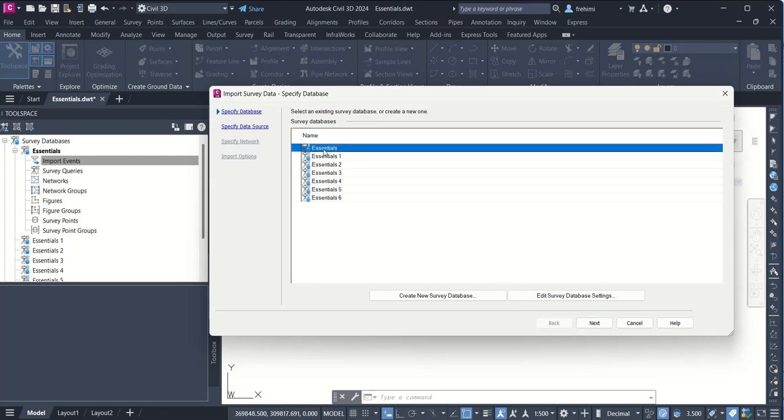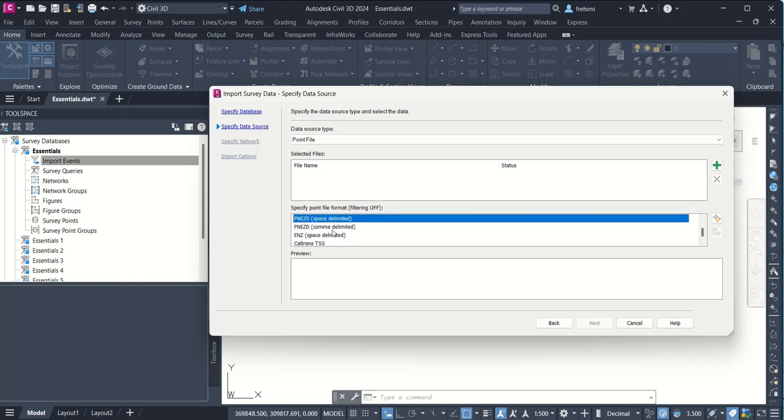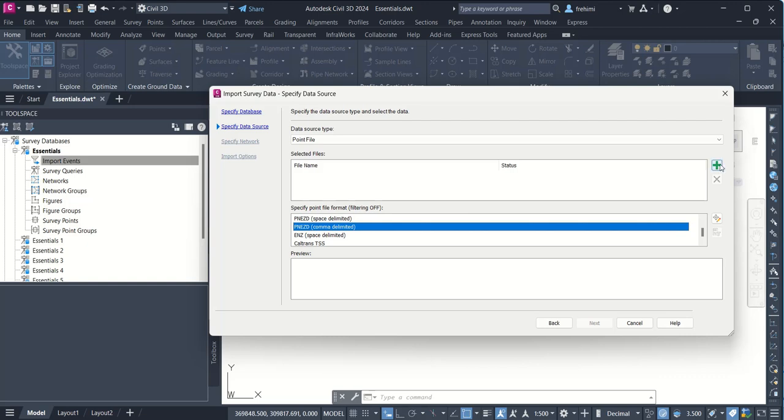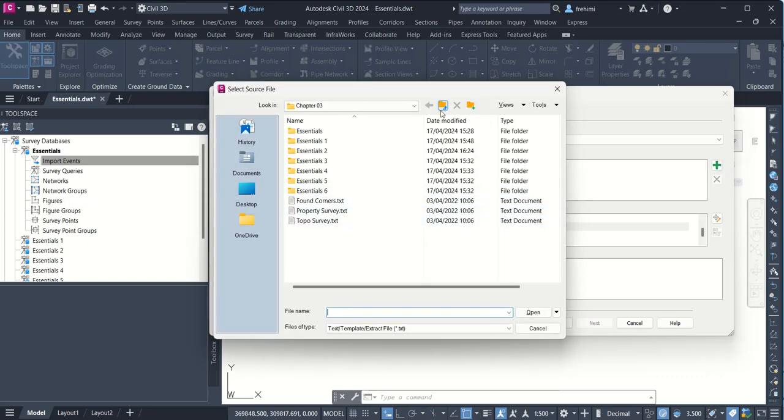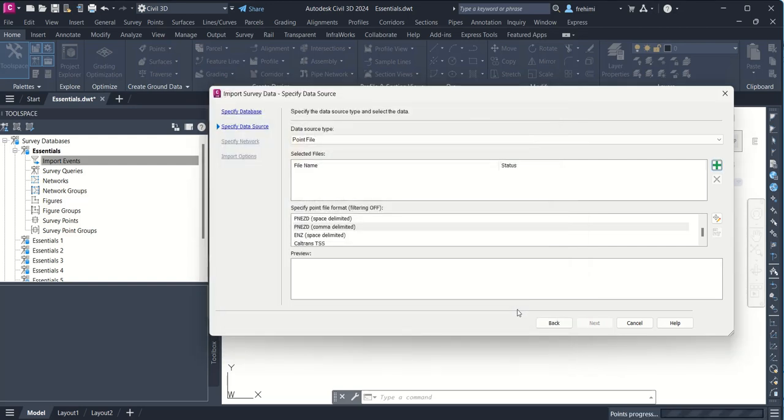So I'm going to choose essentials. Next, the point format is point, northing, easting, Z elevation, and description keys. I'm going to choose a specific format. So here, I'm going to choose PNEZD, comma delimited, okay? And I'm going to import the file. For example, here, M1, classwork 9, chapter, topo survey, good, like this.